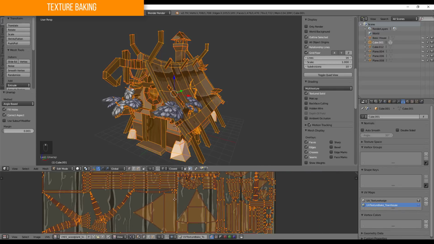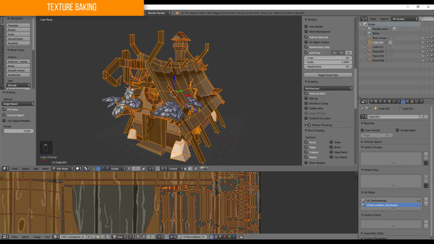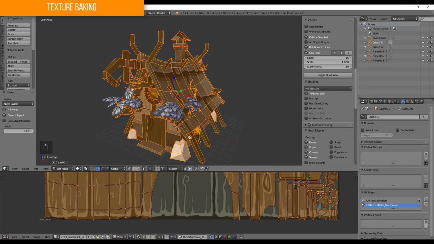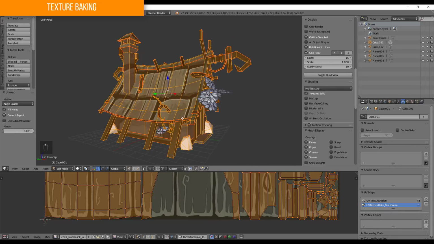I'm pretty happy about the result. You see that everything I have done before is now within this. And you see as well that the texture looks very weird, because we changed the UVs.